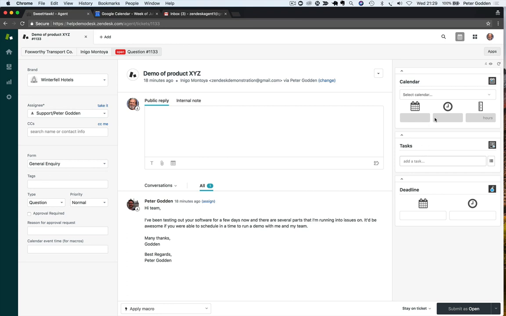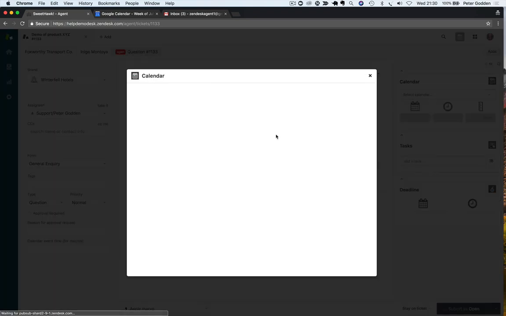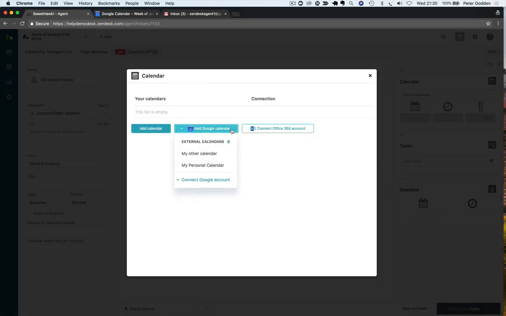So you, as a company, as an agent, you might not have prescribed workflows to doing calendar events on departmental calendars like this. So we give the power to the agents to say, well, I need to schedule on my calendar, so I'm going to add my own calendar in here. So I'll show you how this works.